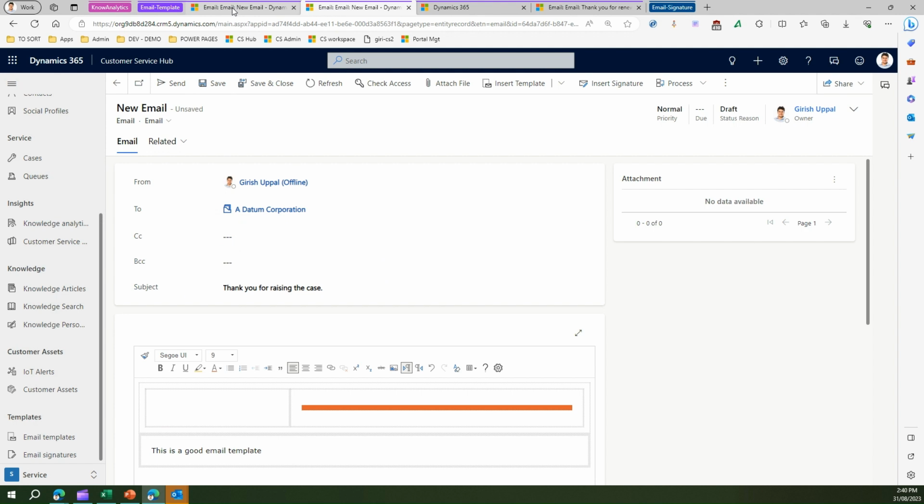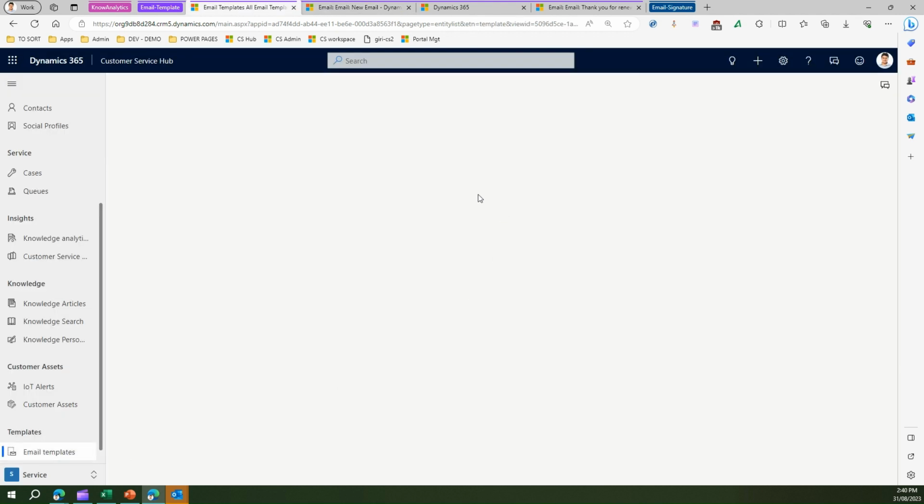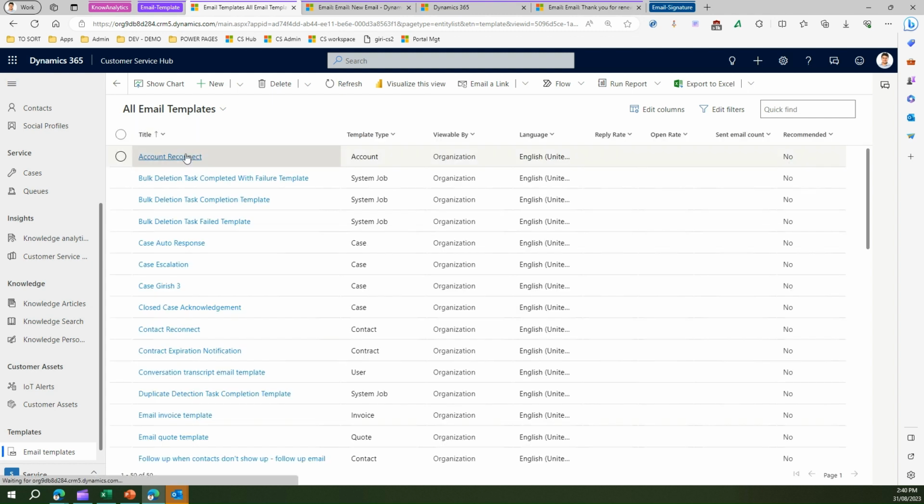Now make sure that whenever you create an email template, let me open this email template, you create that template type accordingly. You can't mix and match one template type with another entity. It has to be specifically connected to a specific entity. So if it is something related to case, then it is attached to case. You can't use this in a different context or different scenario. So that's one of the things which you need to take care of while using the email template.